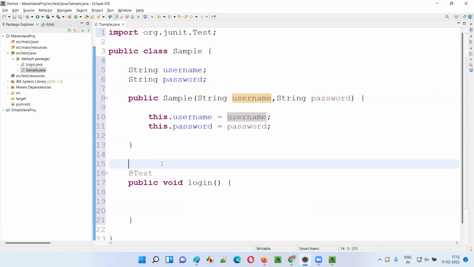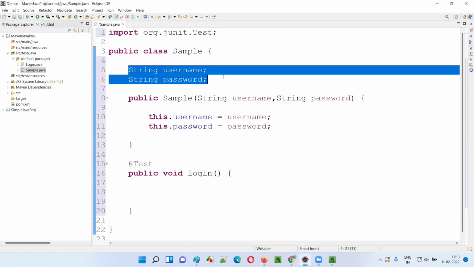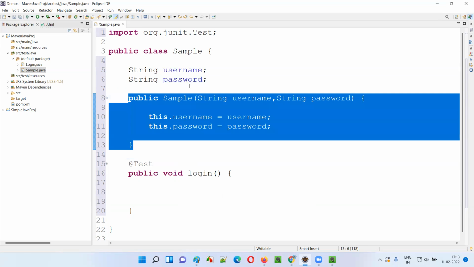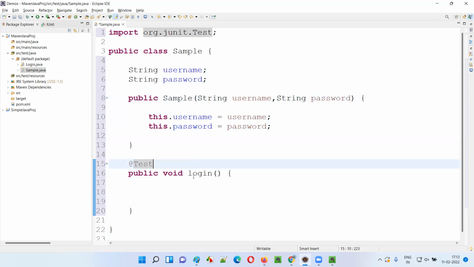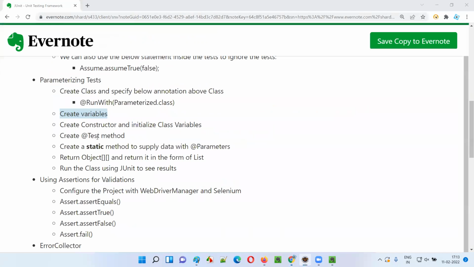This is the next thing. What else do I have to do before proceeding further to make that parameterized test possible here in JUnit? We have to first create these variables, then create this constructor and initialize these parameters with the class variables. And not only that, guys, on top of this class, we have to add some annotation here.